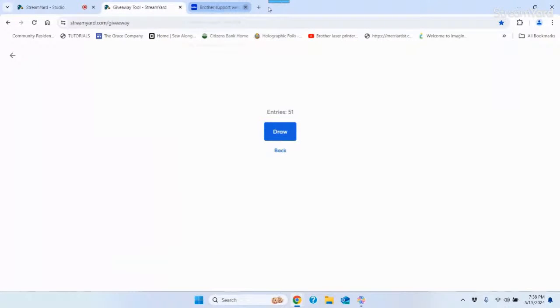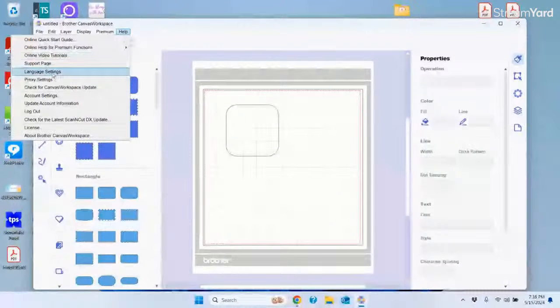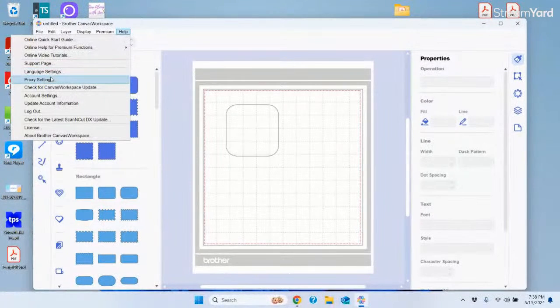Okay. And let's see, help. Let's go back to help again. Language settings, if you prefer to speak a different language for the day. Proxy settings are a computer settings page. I very rarely have to go there. You can check for the Canvas Workspace update. It will normally do that if there's updates. It'll do that when you open your software, just so you know.